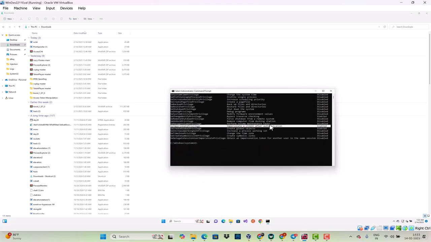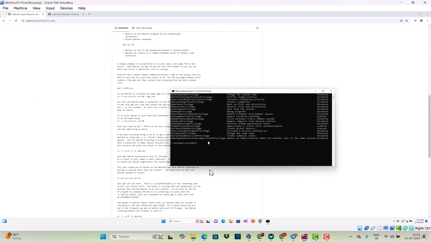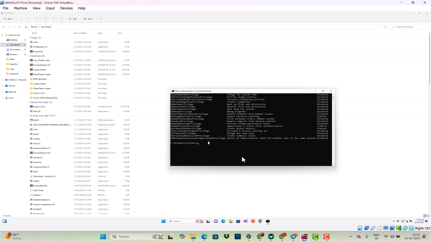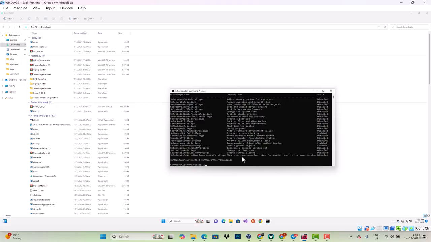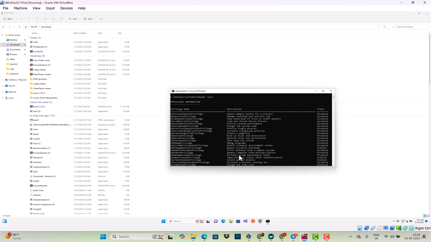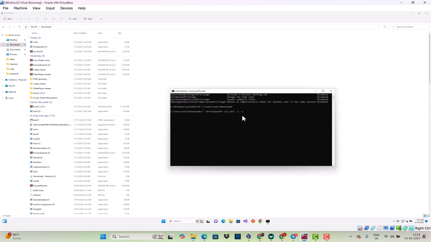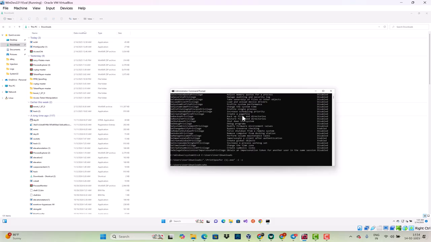Let me first use the print spooler. Let me show you. We'll redirect to the directory first. Here we have print spooler with dash i dash c. One second. Before executing this command, let me show you something.